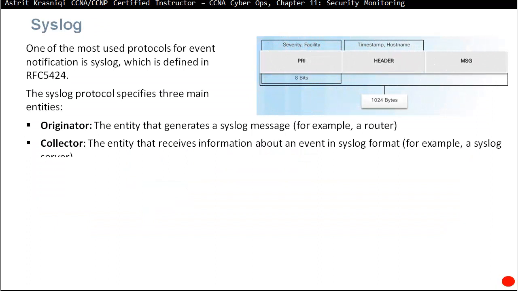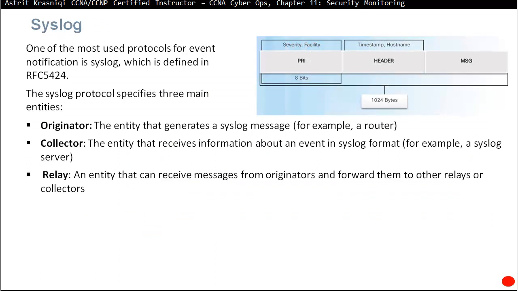Syslog again. We looked at Syslog in a previous lesson, but one of the most used protocols for event notification, which is defined in RFC 5424, is Syslog. The Syslog protocol specifies three main entities. We have the originator. This entity generates the syslog messages. For example, a router, server, or switch can all be the originator. A collector is the entity that receives information about an event in syslog format. For example, a syslog server can be the collector.